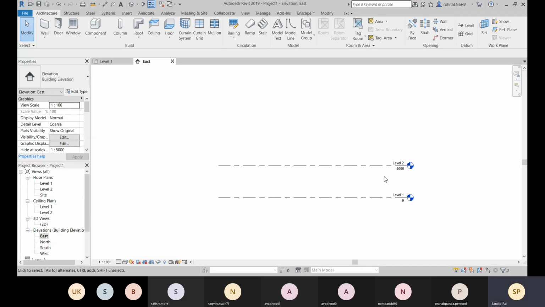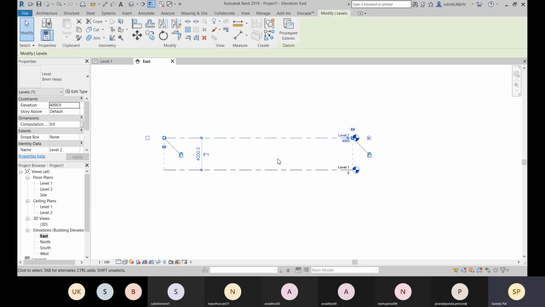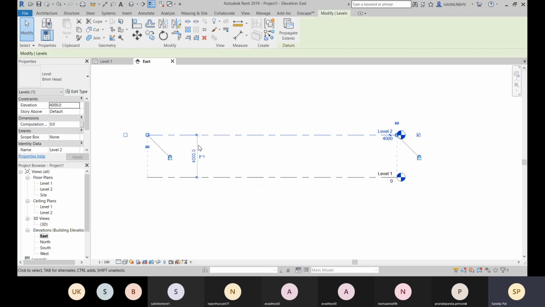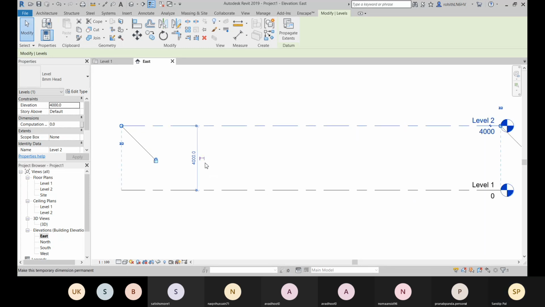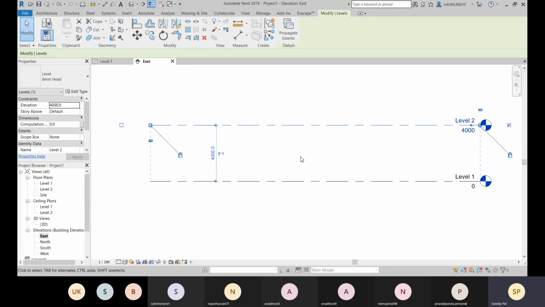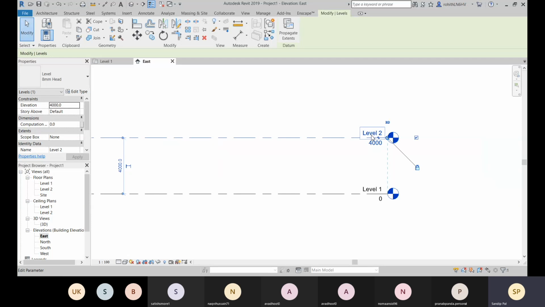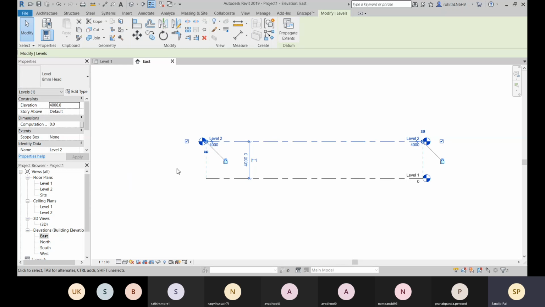You can see we have two default levels, Level 1 and Level 2. When I select this, it shows me this distance. This is the temporary dimension. If I click on this, it will become permanent. If I need it, I can click here and this will be a permanent dimension. And this is for Level 2. This is the level text, and this circle is called the level head. If you need it in this direction also, you can have it.